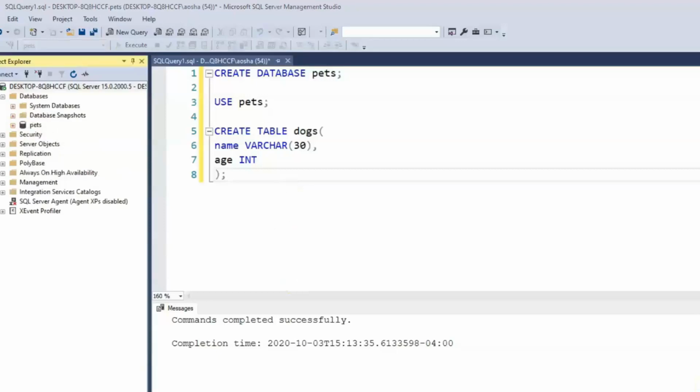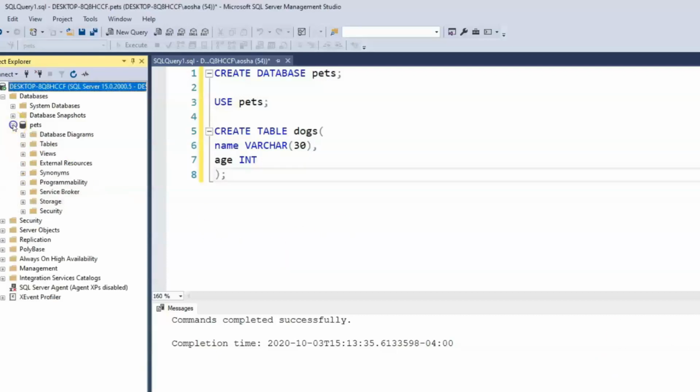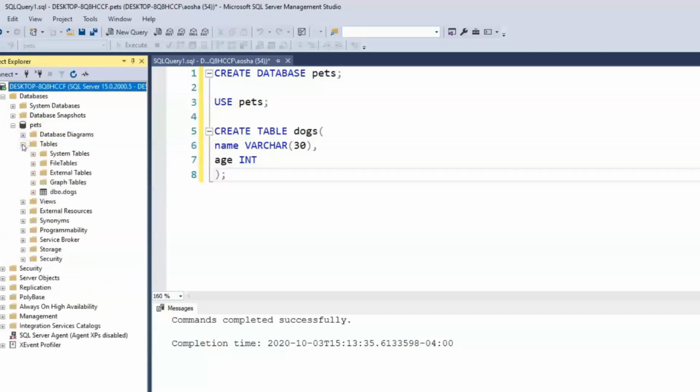We can confirm that the dogs table has been created, and to do that, let's click on the pet database menu, and if we go to the tables folder, just click on the drop down, we can see that the dogs table we created has now appeared here. All those other tables we see are just system generated tables that contain information or data for the functioning of SQL Server.